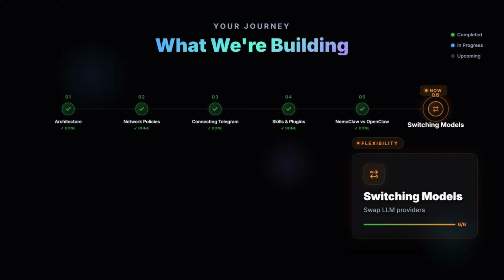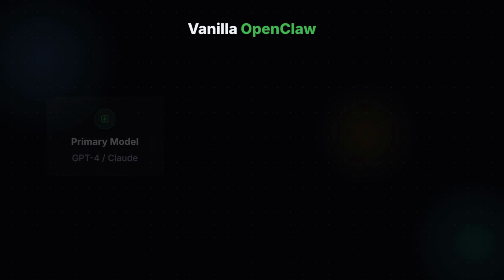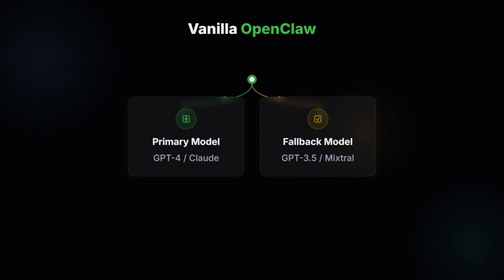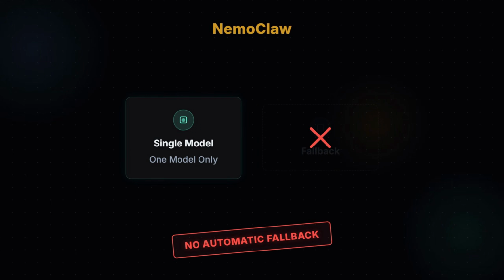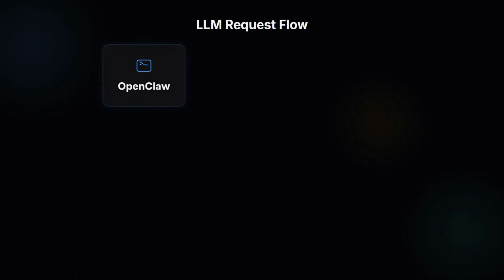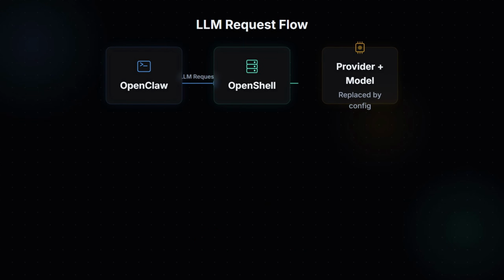Now let's talk about LLM models. In vanilla OpenClaw, you can set up multiple models for an agent. For example, one primary model and then a fallback model. But Nemoclaw supports only one model at a time. There is no automatic fallback. All the LLM requests flow from your OpenClaw to your OpenShell, and then the provider and model gets replaced to what you had set using OpenShell inference set command. However, switching the models just takes a few seconds.